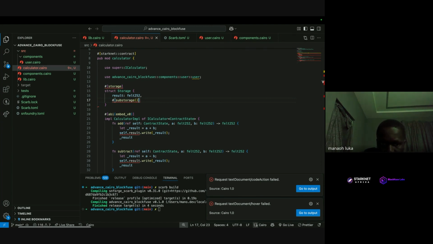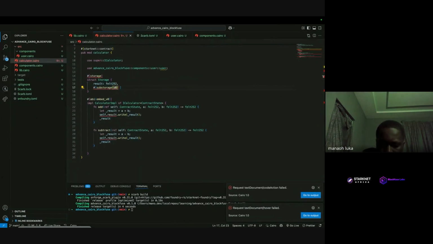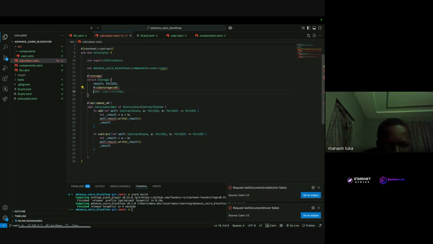This is how this spells storage. Okay, so next up, let's bring this in.